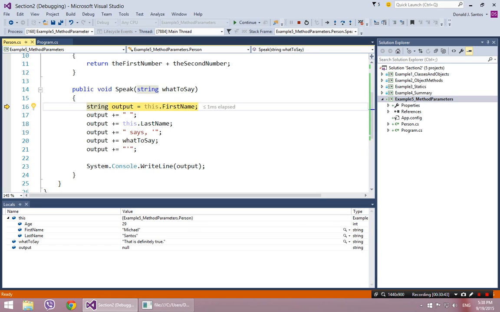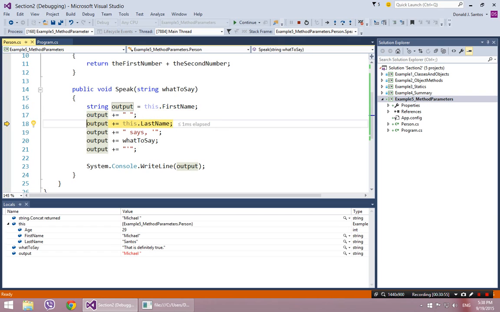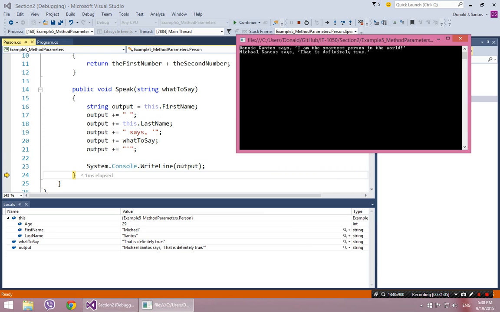It declares the output local variable as this.firstName. At this time, this is Michael, because I asked a different object to invoke the method. Michael, add a space, add his last name, add a says, add the value of the parameter, add an end quote, and then print out the whole output, which is Michael Santos says, "That is definitely true."